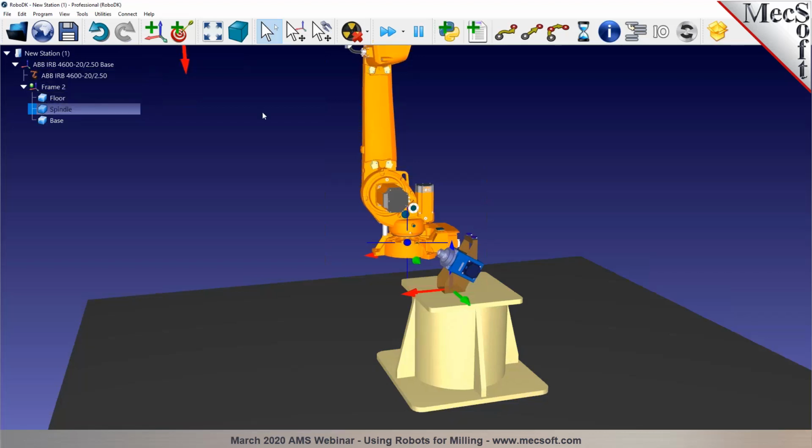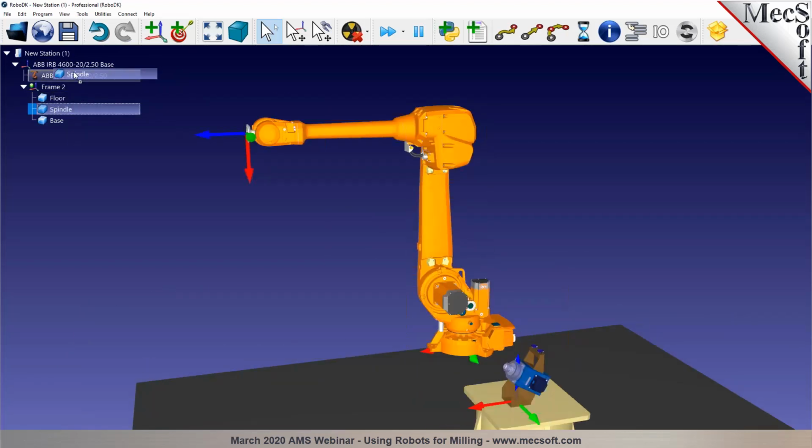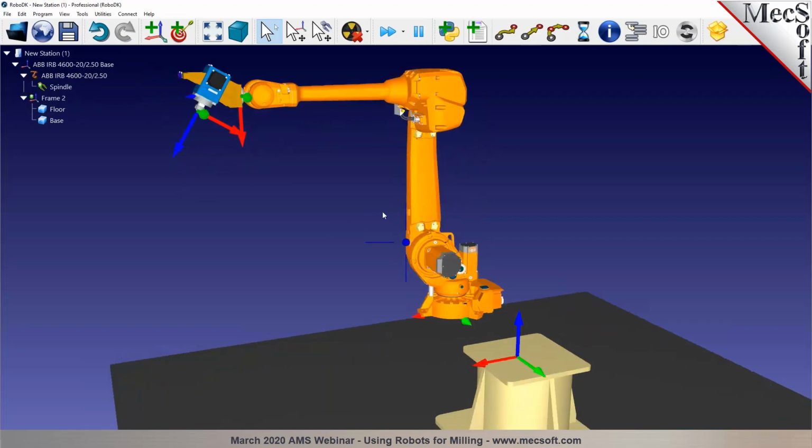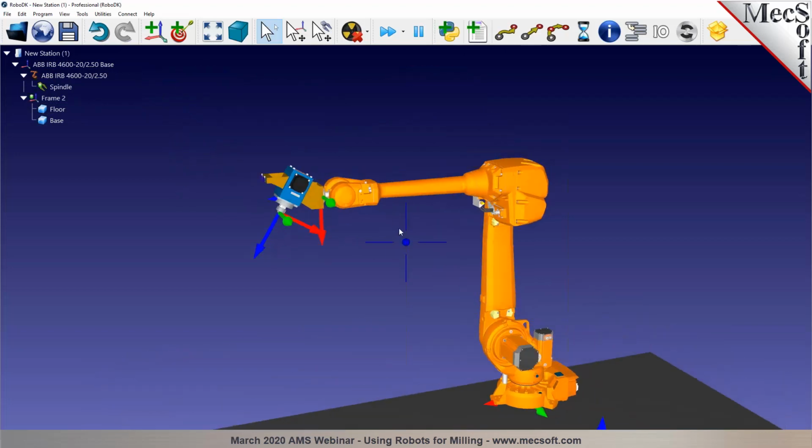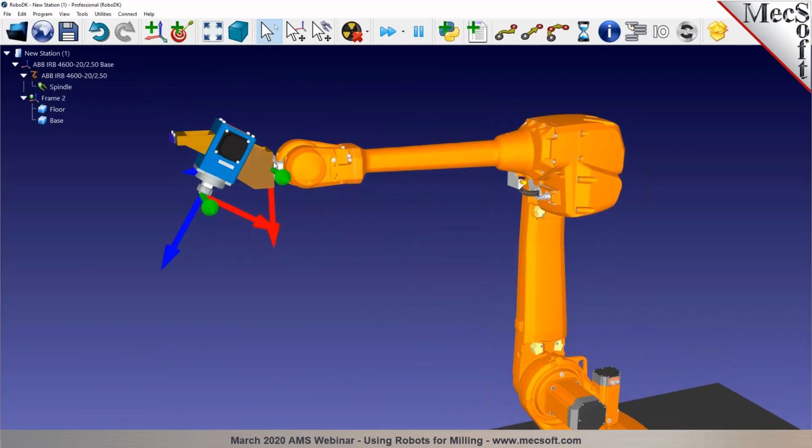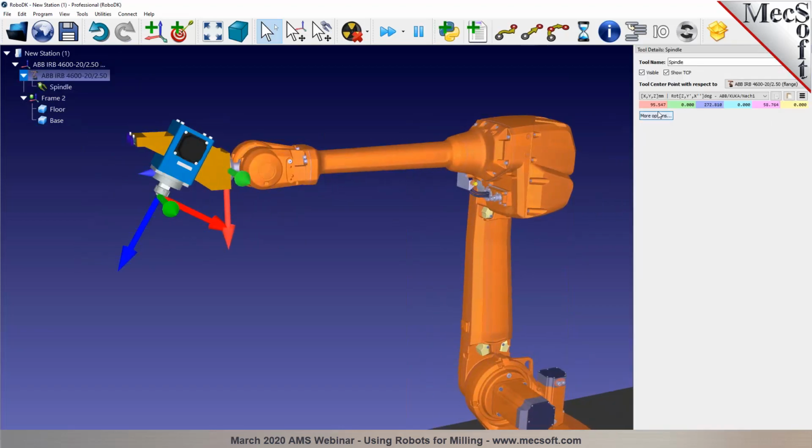As you drag and drop it to the robot, it will create a tool. The tool already matches the coordinate system of the model and is snapping on the robot flange. You could double click the tool, and here you could adjust the 3D geometry if needed.